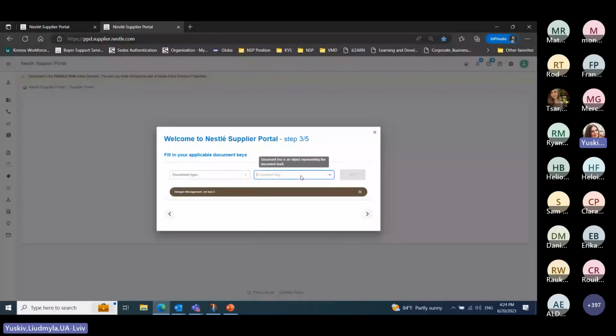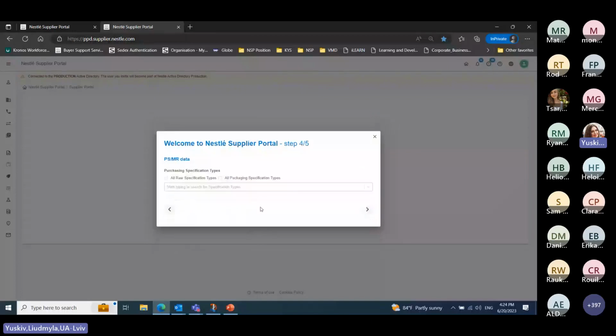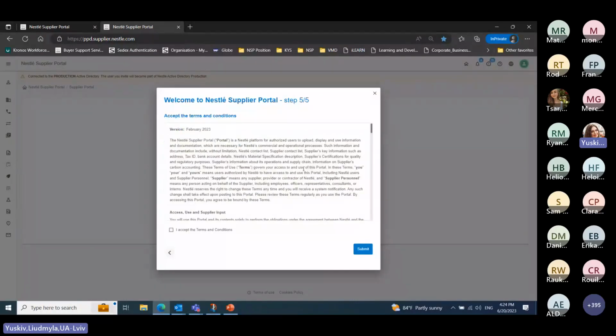Also, you may start typing document key if you know a specific document you are responsible for, for example, like this. And in such case, document type will be preselected automatically. So you need to add them. I will select all documents for my purpose and can move forward. This step is optional, it's not mandatory for now. You can skip it as it's our upcoming module and it's not in production, as we already mentioned. So you just need to click on this arrow and move to the next step.